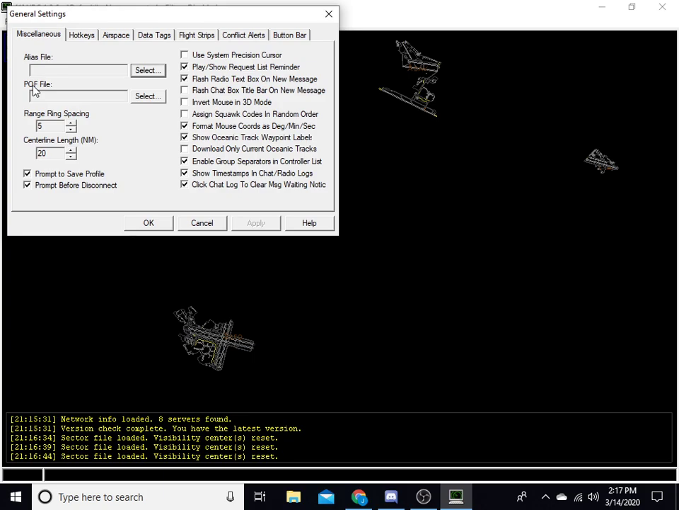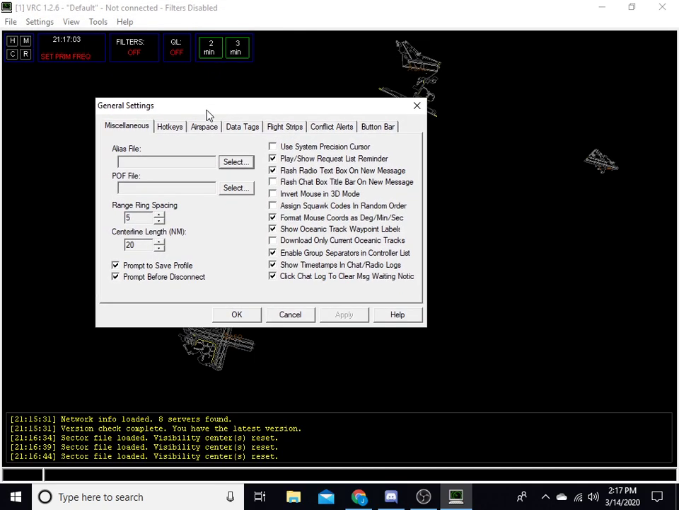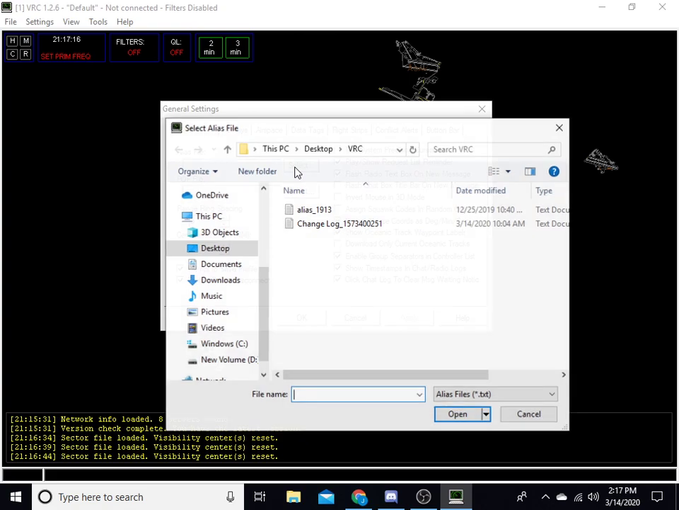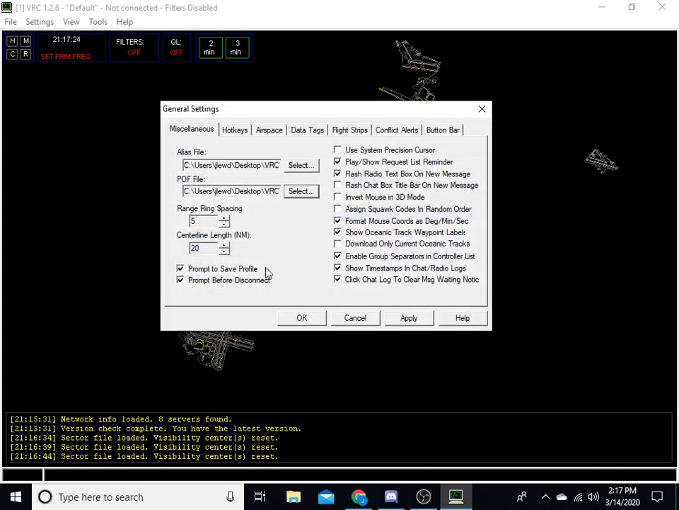So now what you're going to want to do is go to Settings, General, and it will bring up this page here. Let me see if I can expand it for you guys, which I do not think it will. Alright, so now that we're here, we can go ahead and select the alias file you should have downloaded in there. For me, it's on my desktop in the VRC file, so we can go ahead and click that, and the POF is right there with it.